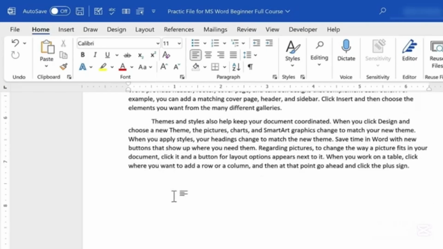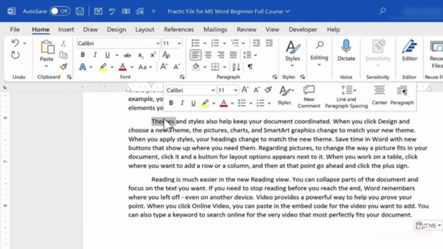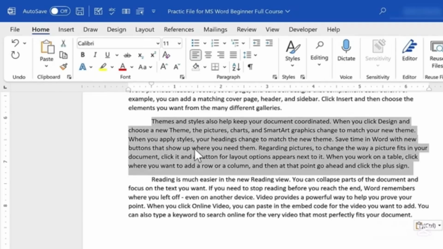So I can click the scissors to cut that paragraph, move down to the very bottom of my document, and I can click. If Word doesn't let me click in this spot, I may need to click at the very end of the previous paragraph, tap Enter on the keyboard, and now I'm ready to paste. Again, I'm going to go back to the Home tab, Home ribbon. In the clipboard group, I have a Paste button. So I click Paste, and there is my paragraph. Now it's also possible to use keyboard shortcuts to do the same thing.